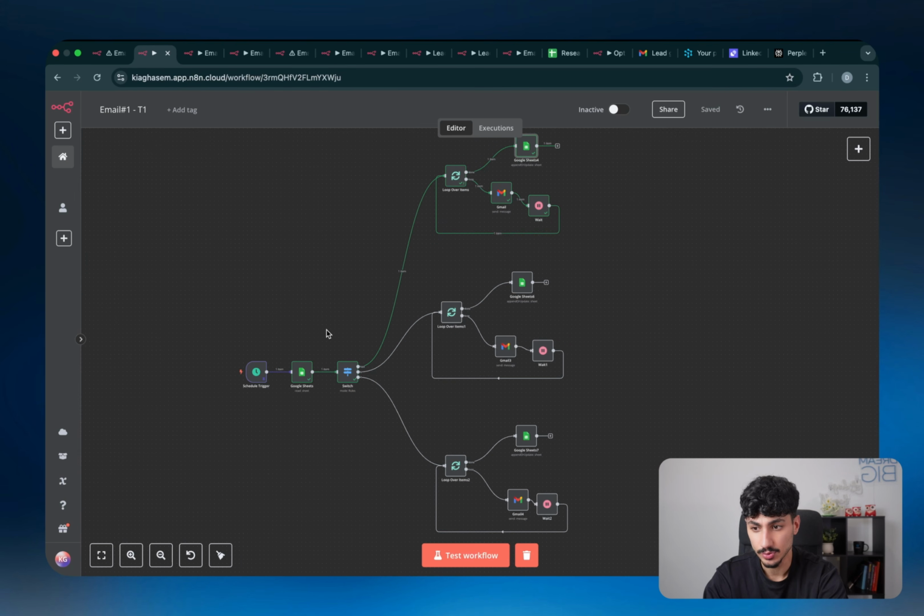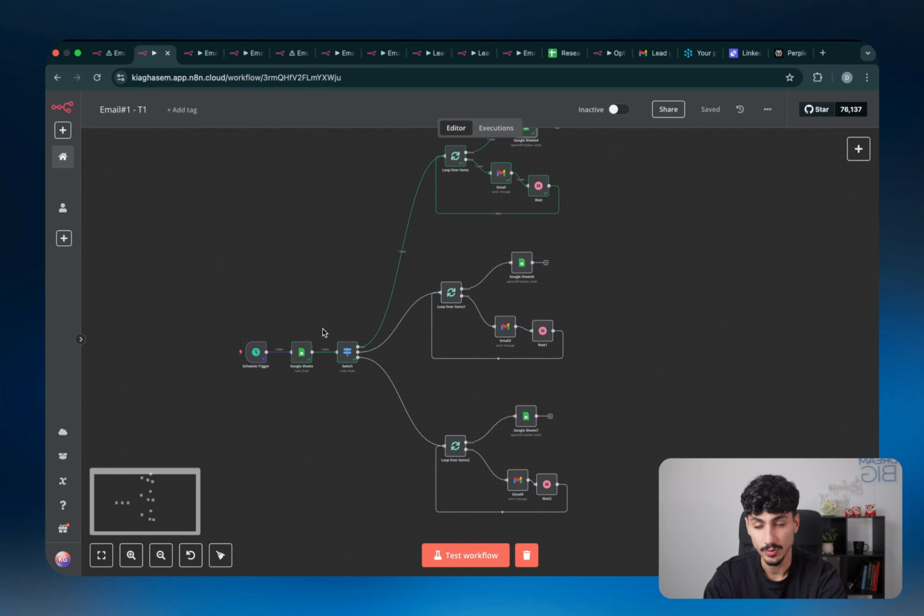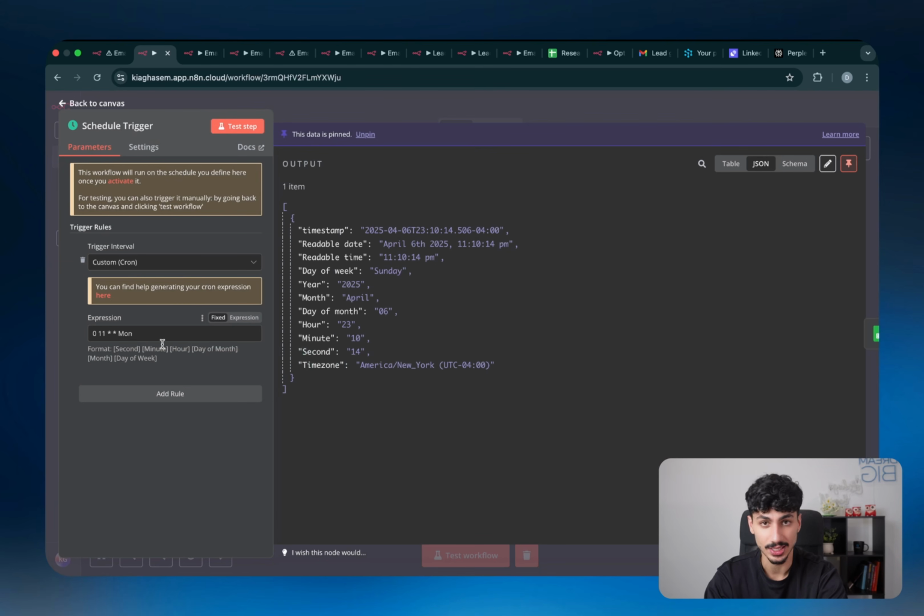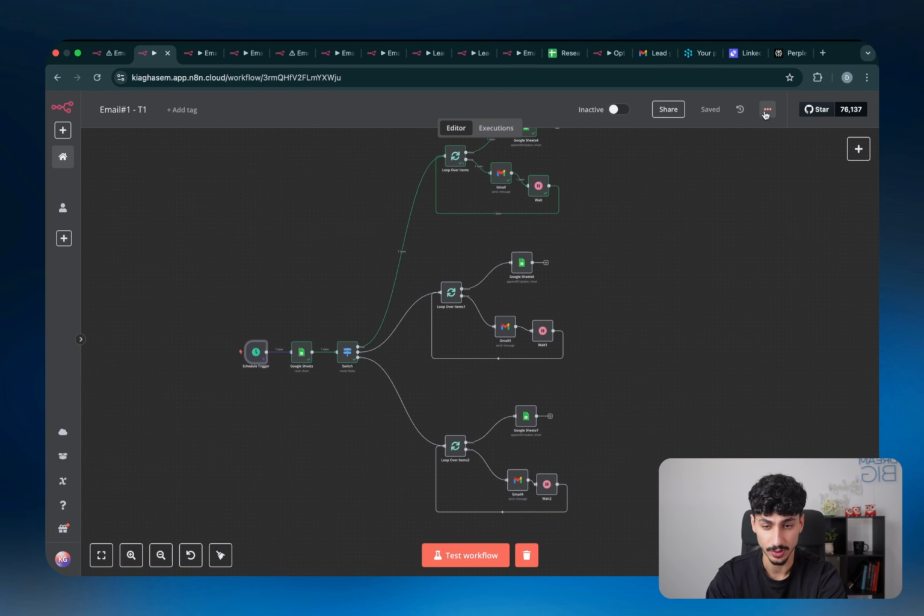So if I compare that to email number 1 for time zone 1, which is basically the same exact workflow for time zone number 1, the schedule trigger is still showing 11 a.m. on Monday, but this time the time zone is America, New York. And to change that, I've just clicked on the 3 buttons there, and I've changed the time zone inside the settings to match the time zone that's related to this specific batch of leads.